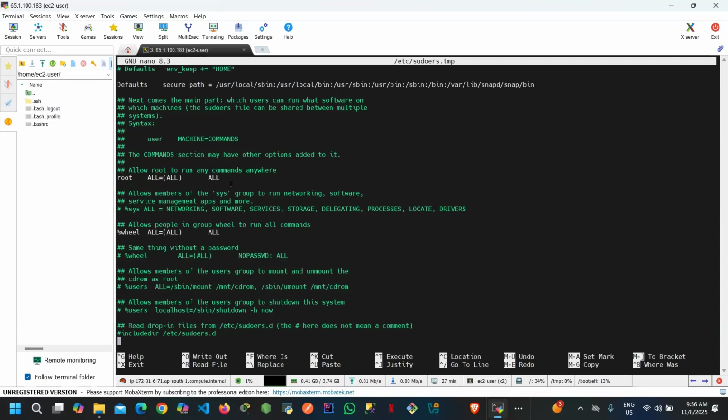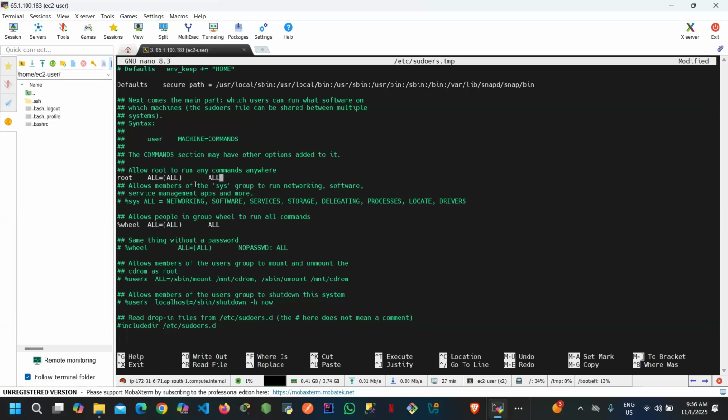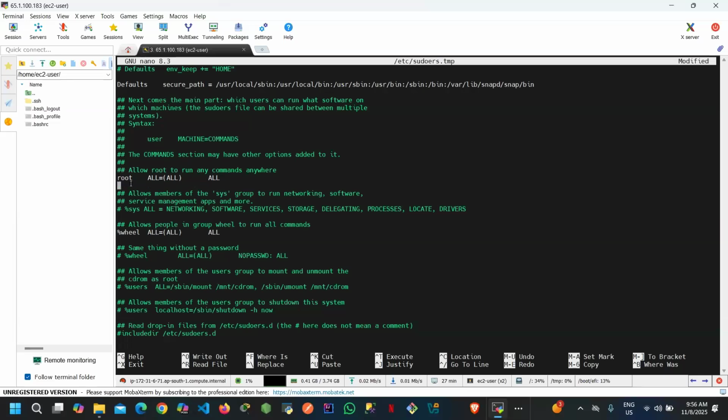Now I want to edit this page. How can we do that, guys? Just press I. Otherwise, let me check. Yeah, this page is, I guess, editable. Yes, this page is editable right now. If this page is not editable, then you can press I, right? And here you can paste our line.